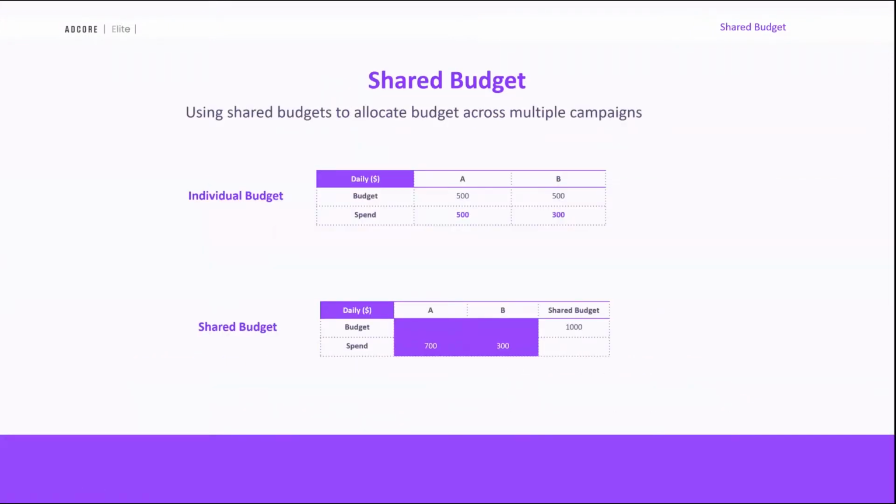And now let's speak about the shared budget. We use a shared budget to allocate budget across multiple campaigns. Here you have a nice example. You have an individual budget. For the total cost, we'd like to spend $1,000. So we have campaign A and campaign B, and we divided it to $500 for each of them.